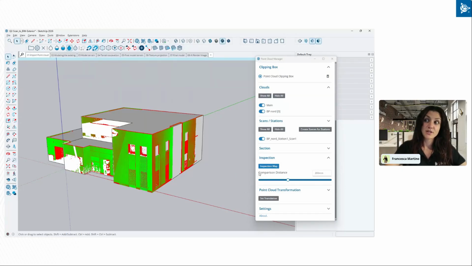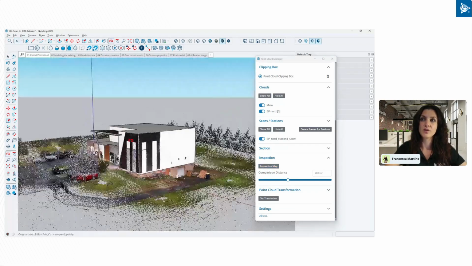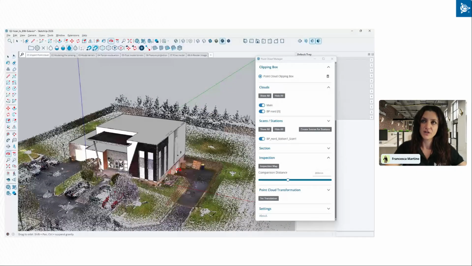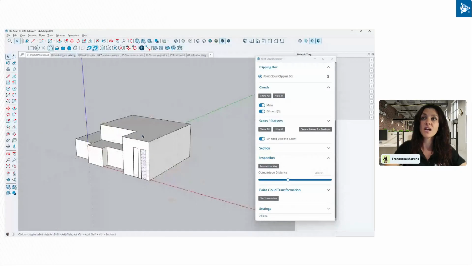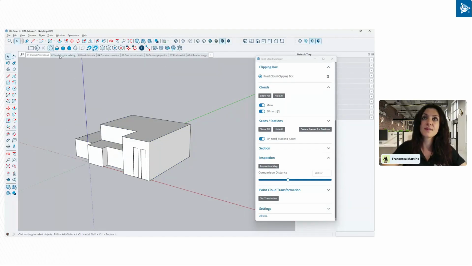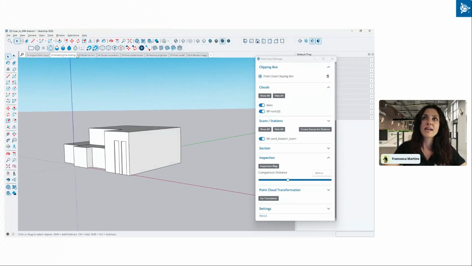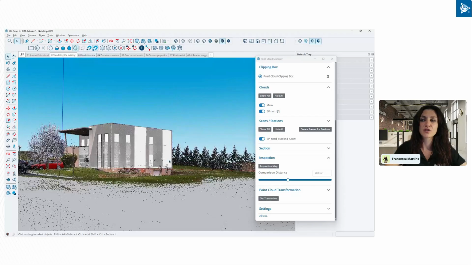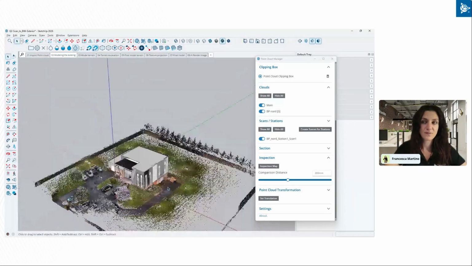To deactivate the inspection map is very easy. We just have to double-click on the inspection map tool, and here you go, the visualization of my original point cloud. Okay, so now I can actually group it, and I can move on and go onto the section of modeling my terrain.